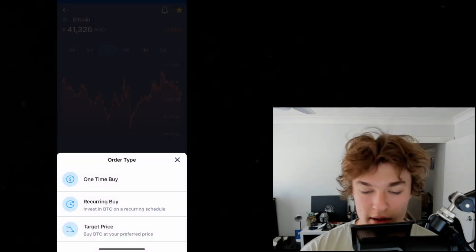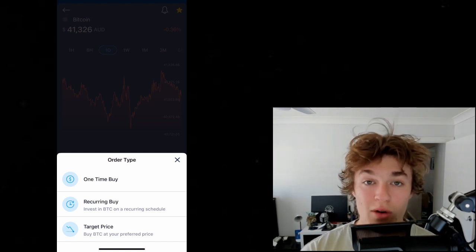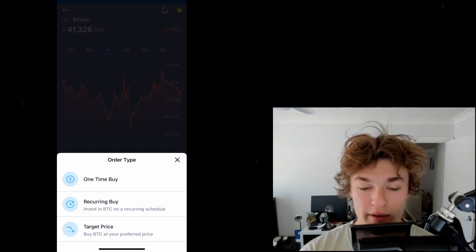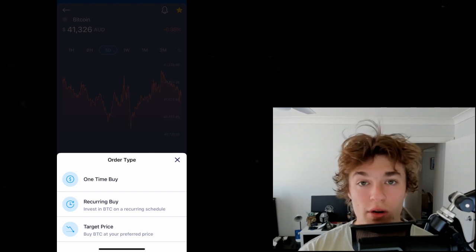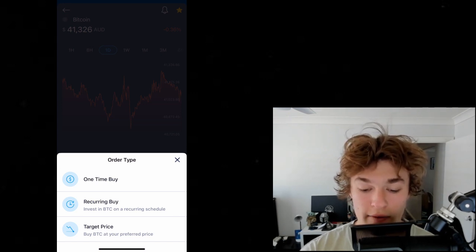Then it comes up with our order type. Depending on what we're looking at doing, a one-time buy would be us buying Bitcoin right now, as a one-off at whatever the price is right now. A recurring buy you could set up, say you wanted to buy $10 worth of Bitcoin every single week. You could set that up and it will do it automatically for you.